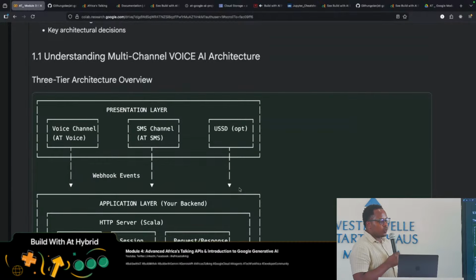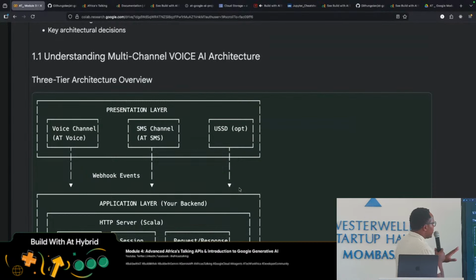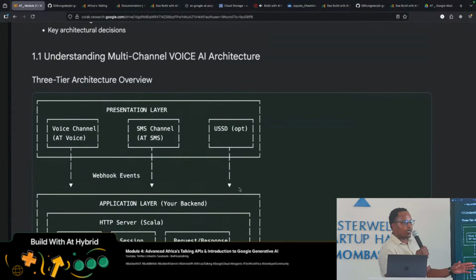So we want to understand our system architecture. We look at a few parts. Over here we have the presentation layer, how people access your system. People access your system either by calling it or sending a text to it. Then what happens next? I think Dagi has mentioned something about webhooks. Webhooks are basically how information is relayed back to you from Africa's Talking. Hopefully that's clear.